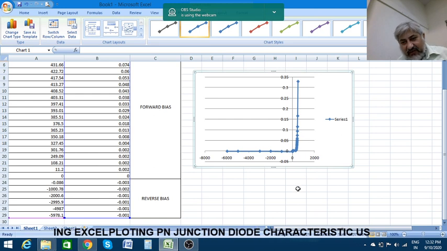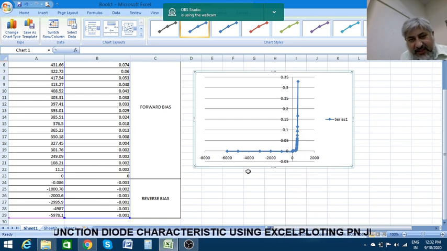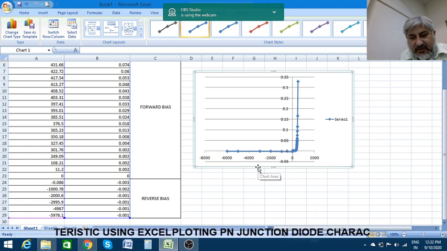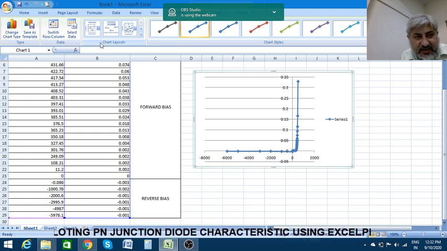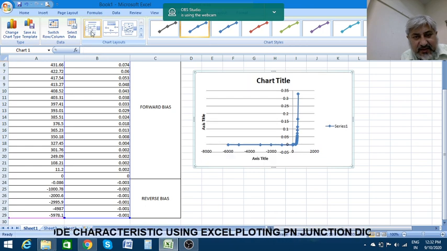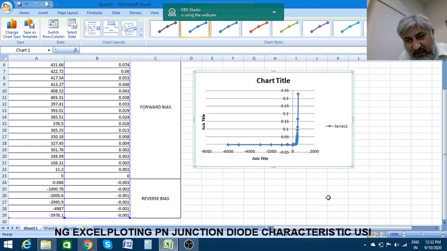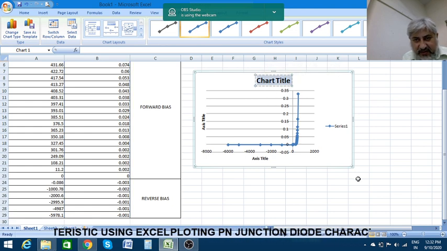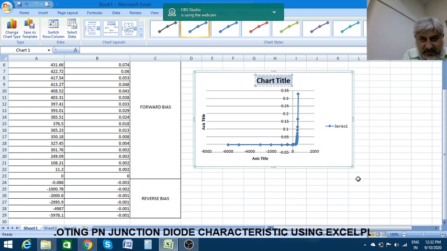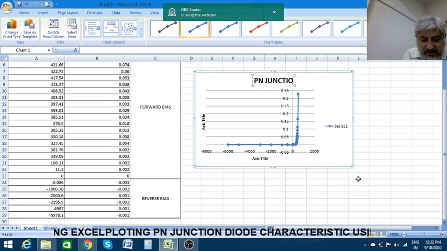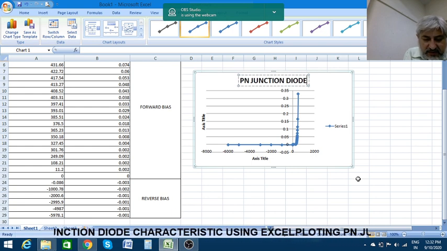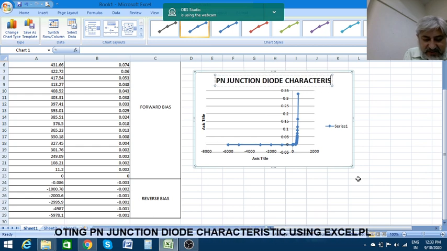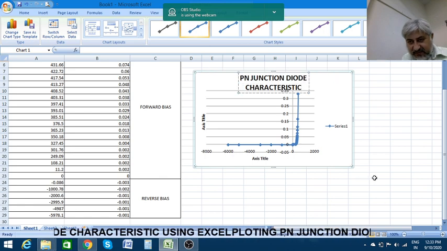Automatically it generates the graph. Now you can change the layout of this graph. Select the graph and select the first one, layout one. The layout of the graph will change. You can change the title of this graph. This is PN Junction Diode Characteristic.